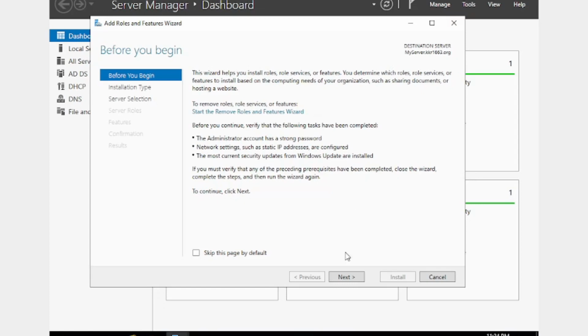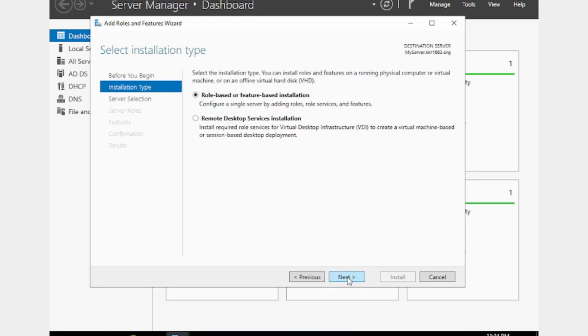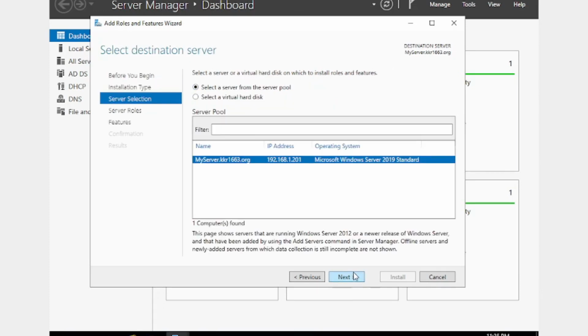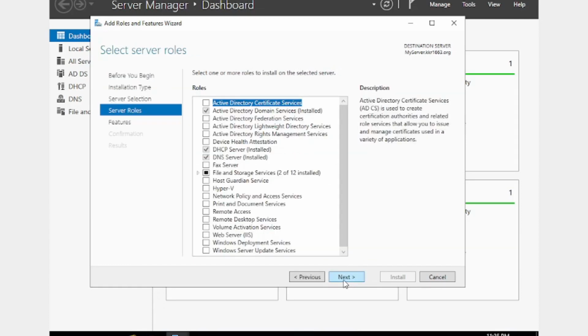and here you would click next. You would click add role-based or feature-based install. You want to select the server you'll be adding the role and feature to. It is set by default to my server, so I'll click next here.